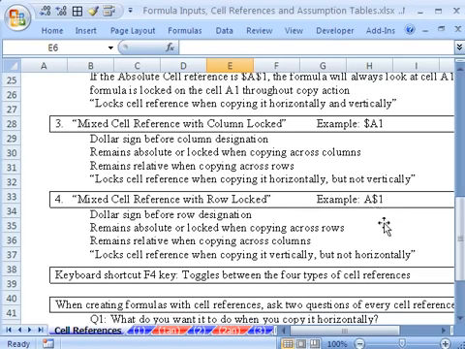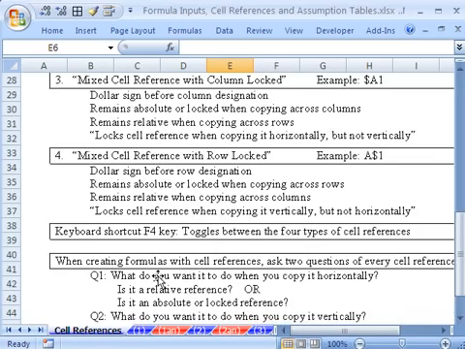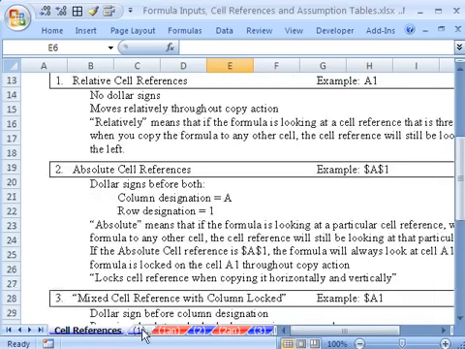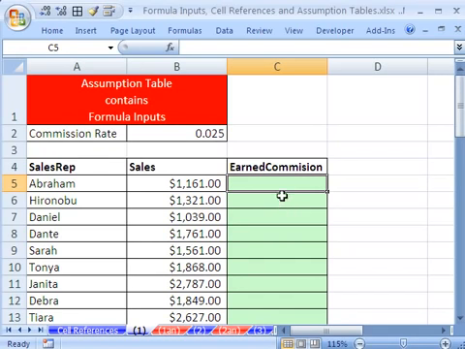This one has the $ in front of the row reference. So as you copy it down across the rows, it's locked on A1. But if you copy it across the columns, it'll move from A1 to B1 to C1. Those are the 4 types of cell references. Let's go ahead and see if we can get started here.